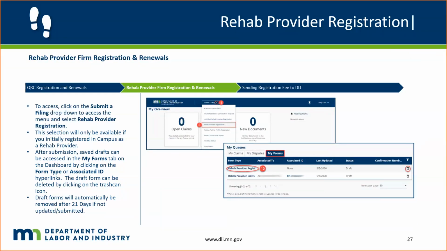The other option, as I just move forward a slide, is setting up a rehab provider group through the Submit a Filing Rehab Provider Registration web form, which will take you to the details page for the web form to submit the group details for your rehab provider group. And this would not be done by everybody. This would only be done by the group administrator to verify the group is set up and active externally. As an individual QRC, you would only register as the individual rehab provider.